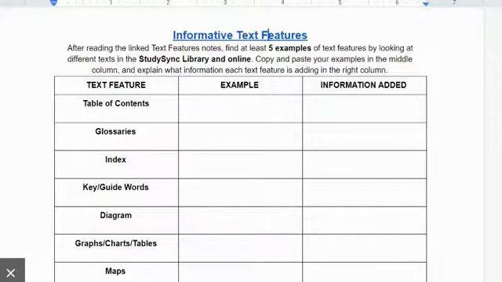I'm going to go over the informative text features that we will be looking at this third 6 weeks as we dive into informational text. We are going to be focusing on these text features because they will help us understand what we are reading as we read through the informational text. I'm going to talk through the text features that we have listed here and then explain the assignment on how we want you guys to practice.